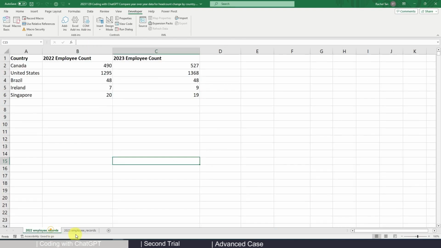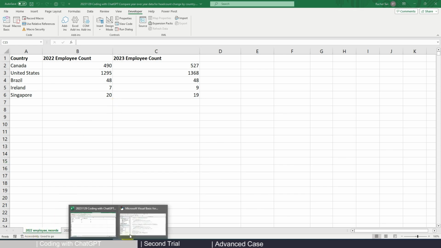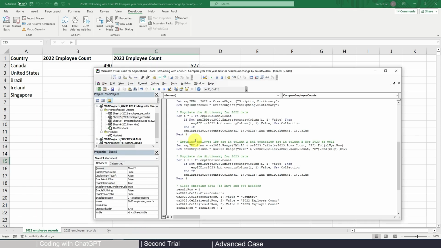However, I do not see anything here. Actually, it's going to my 2022 employee record and making it the summary table. And of course, I do not want that. I want to keep my 2022 employee record. So which means that this code basically doesn't work. We have to try it again.